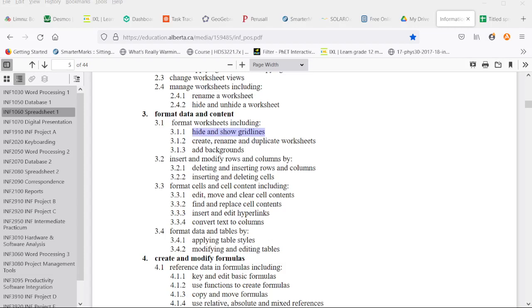Welcome to Spreadsheet 1, Topic 3.1.1, Hide and Show Grid Lines.